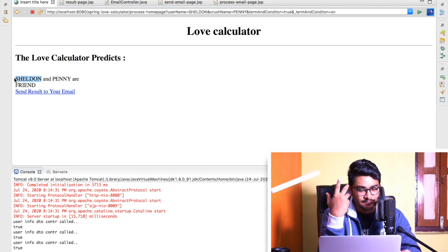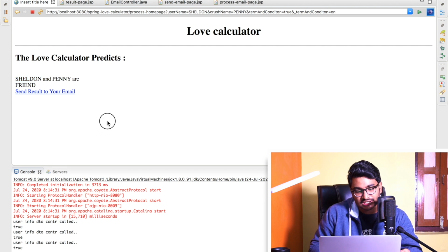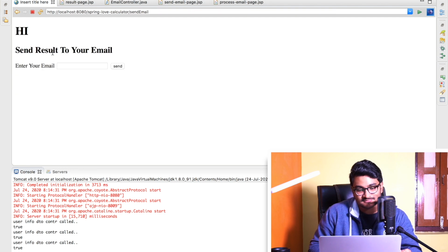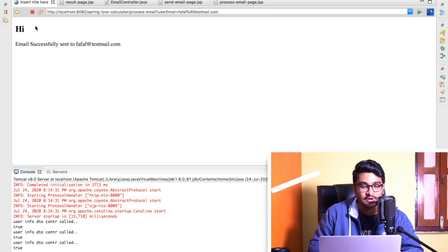The next thing that I'm going to do here, whenever the user clicks here, send result to your email, right here I am going to display the username. Then how am I going to achieve it? And again, let's say the user is entering something just like this, testmail.com, and right here when he clicks send, again we need to show him his name just right here.